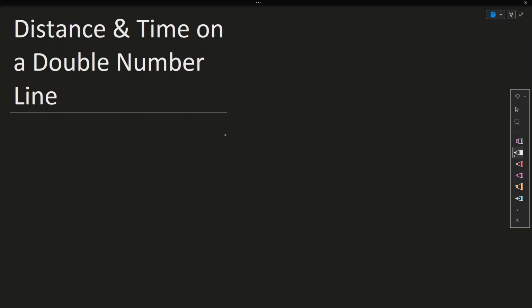Welcome. In this video, we'll use a double number line to solve problems involving distance and time. A scooter is going 3/4 of a mile every 4 minutes. That means 4 minutes corresponds to 3/4 of a mile.